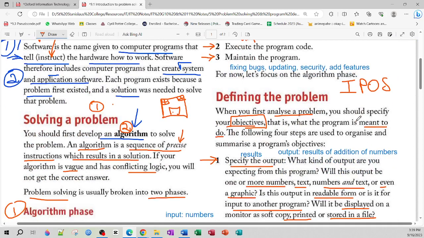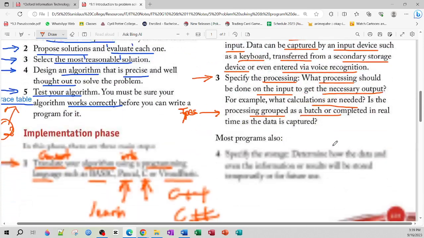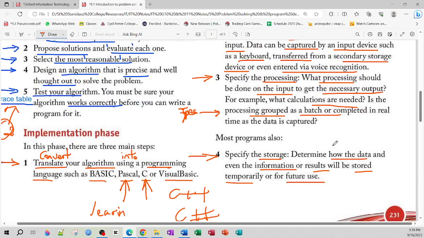What do we need to input? What do we need to process? What do we need to output? And what do we need to store for that program?